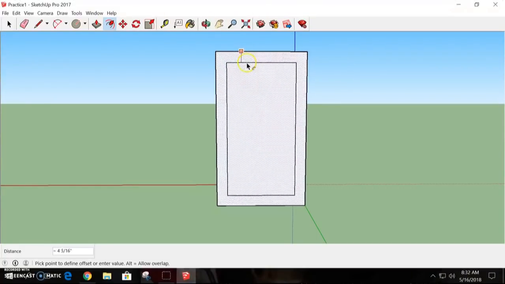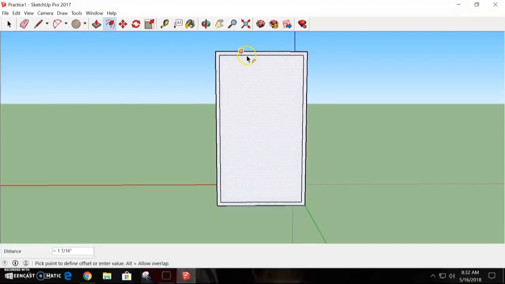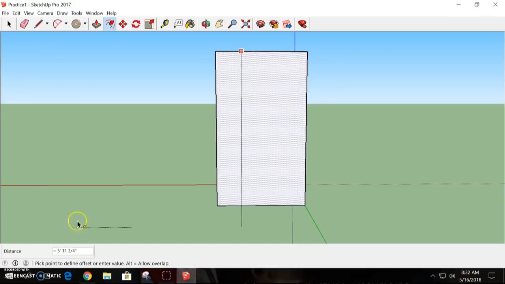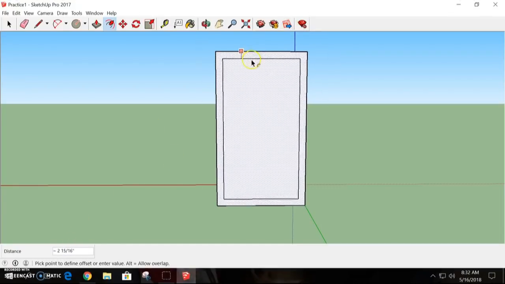Okay, I want to bring this about 3 inches off of the border there. So I'm going to remember I don't have to click down here. Okay, I've clicked and I've let go. All right, I'm going to type in 3, put the quotation or inches in, and hit enter. Okay, so I am 3 inches off the border there. Okay. All right. So that's how the offset tool works.